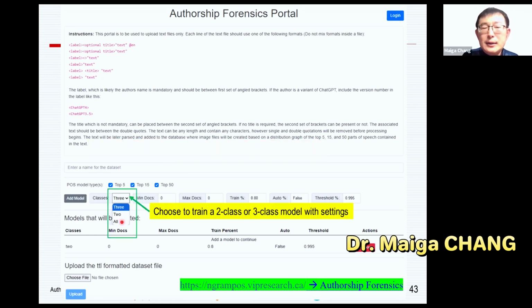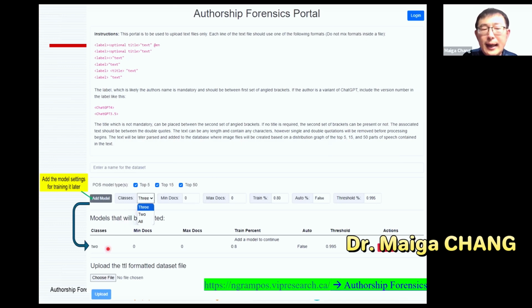And then once you choose, you can add that. So you can say, I want to train 2 models. You can have another 3 models. You can also set different kinds of parameters. So in one setting, you can create multiple models if you want.